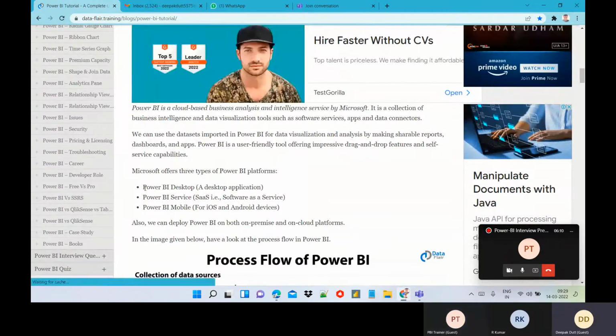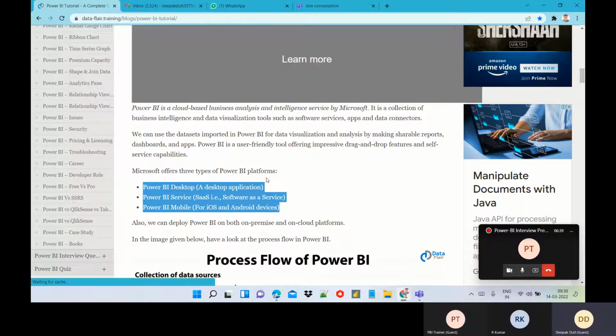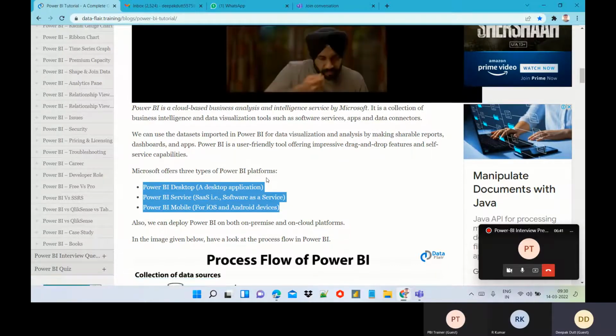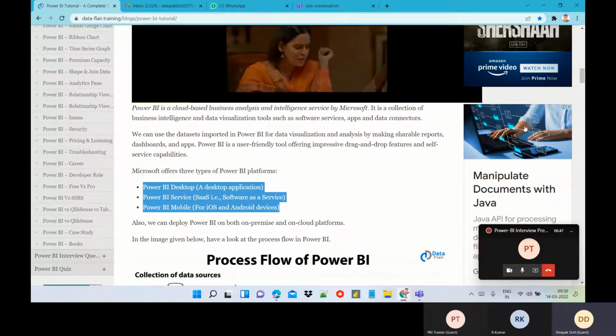Over here they have given that in Power BI we have three services, or three softwares, or three types of offerings under the Power BI umbrella. One is Power BI Desktop, which is a free application. Another is Power BI Service, which is a SaaS service, or you can also call it online. So this is the Power BI cloud environment, everything is hosted on cloud. And the other one is Power BI Mobile, which is accessible on mobiles as well, Android devices or maybe iOS devices, right?